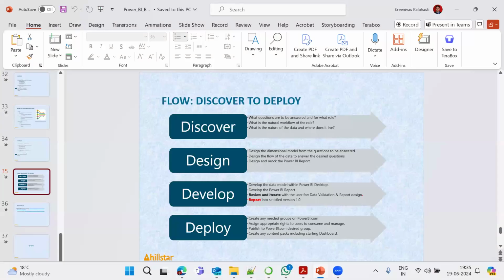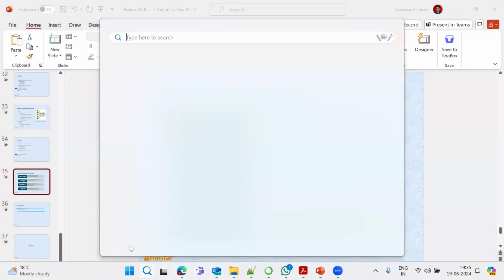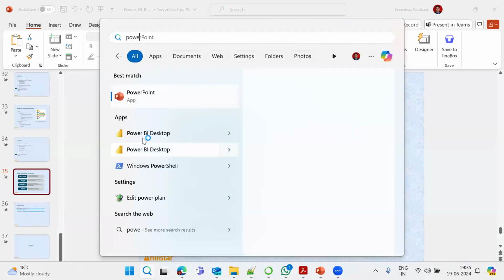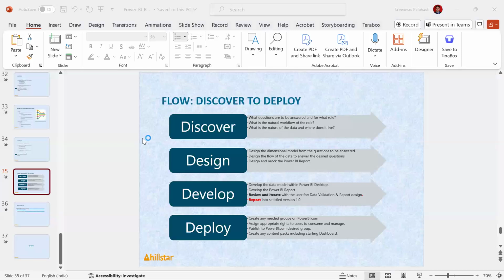To start with Power BI, I need to search for Power BI desktop. You need to install it. We have it available on Google Drive, which you can collect and start installing the Power BI desktop software. We need to click on Power BI desktop, and it's going to open the Power BI desktop for Windows page.